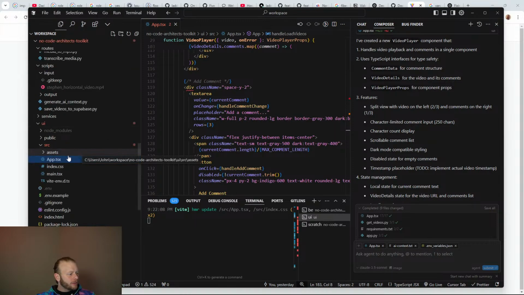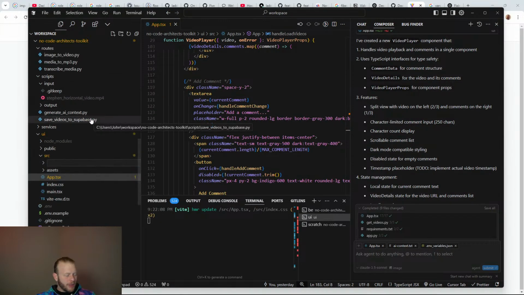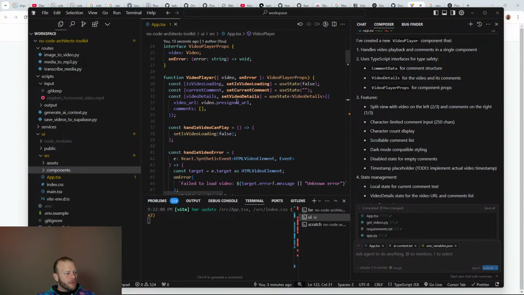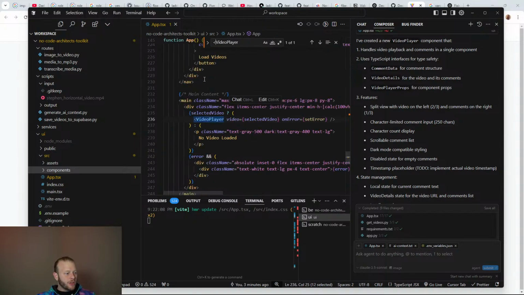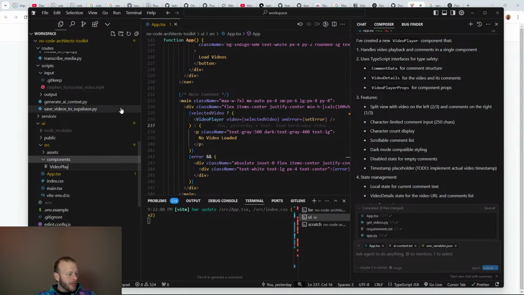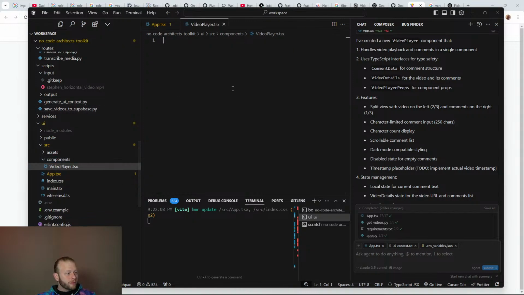So here, I'd like to make a new folder, components. And let's look. So we have this video player function, and here that's used. The video player is used. So I'll make a new file, videoplayer.tsx, and I will add a comment that says replace me, just to get some content in there.